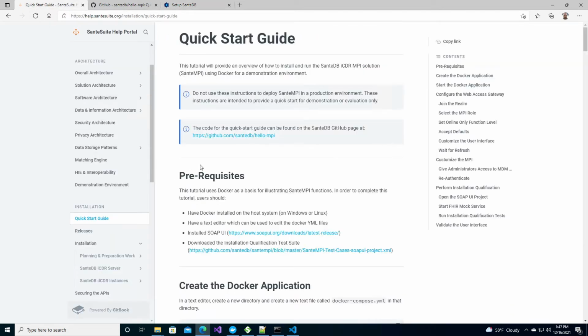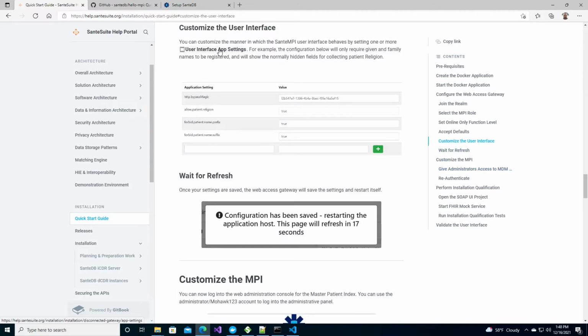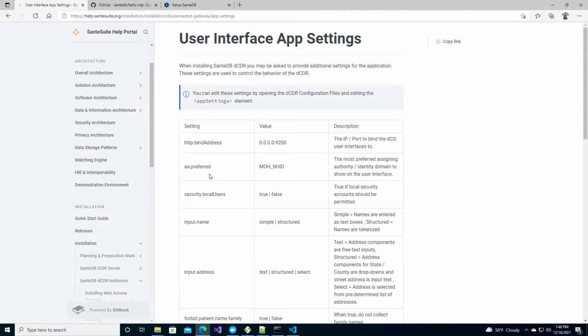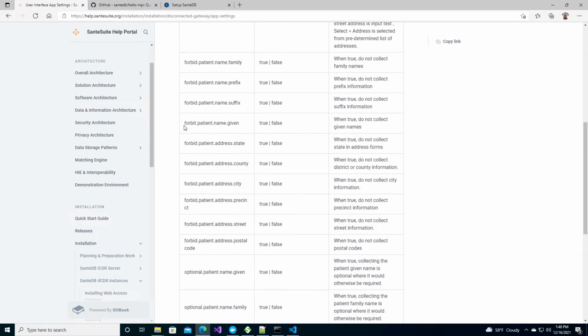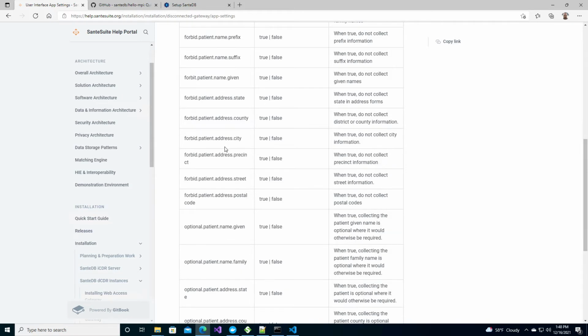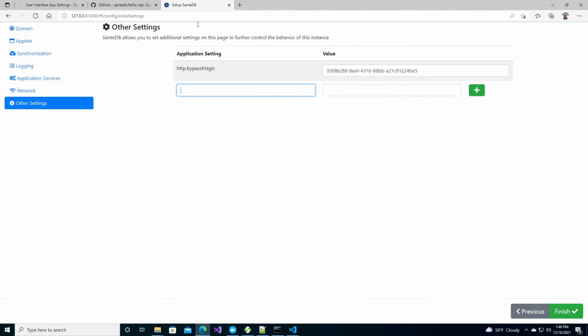So on the quick start guide, if I go to customization of the user interface, you'll see here that there's a link to what these settings are and what each of these settings do. So for example, we can forbid the collection of a name prefix or a name suffix. For example, in some jurisdictions, you might not have family names or prefixes or suffixes. You might just want to collect the given name, and that's where you would disable those particular settings. And as was mentioned in the Windows installation video, most customized deployments of SanteDB in a particular context will have a custom setup screen, a custom setup process, and they would preset those particular settings, but this is just the community version, so we have to specify that manually.